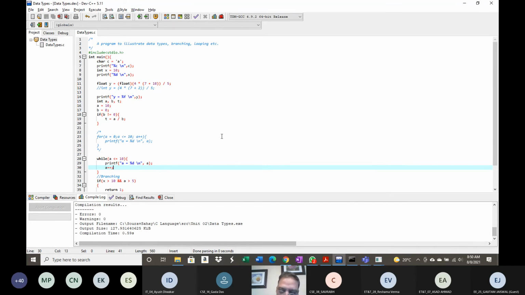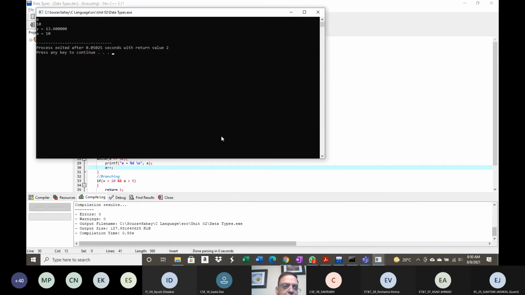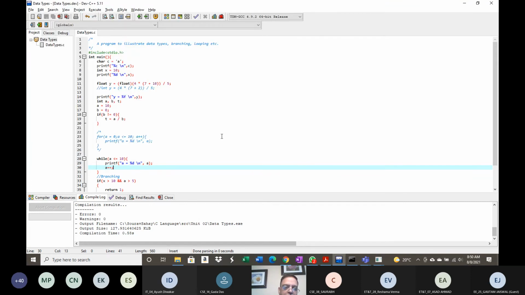Now again, same thing will happen. We will get the same results. Okay, a is equal to 10. It executed only once. Sorry, I said same result. Here it will show only once. Why? Because while a is less than or equal to 10, what is the value of a? It is already 10, right? So this returns true here.